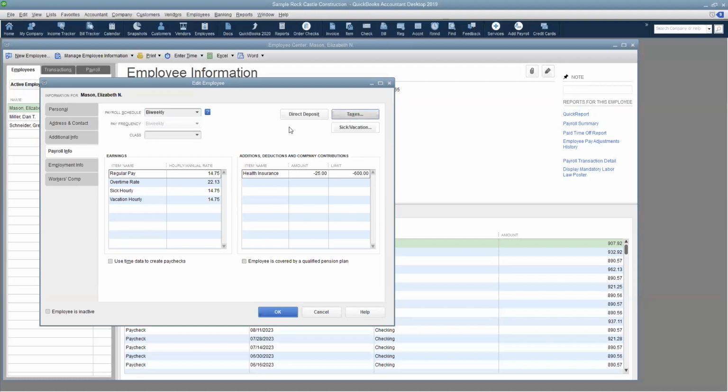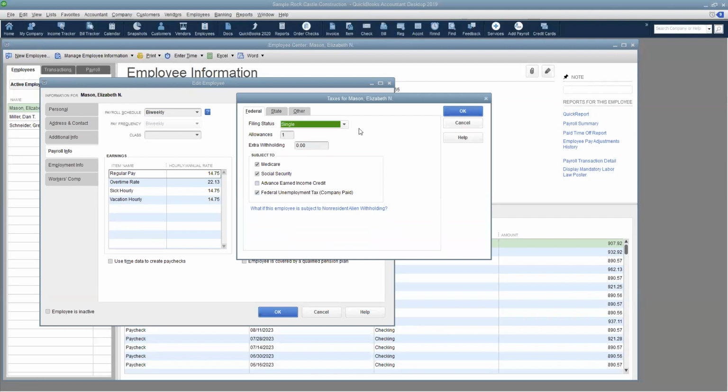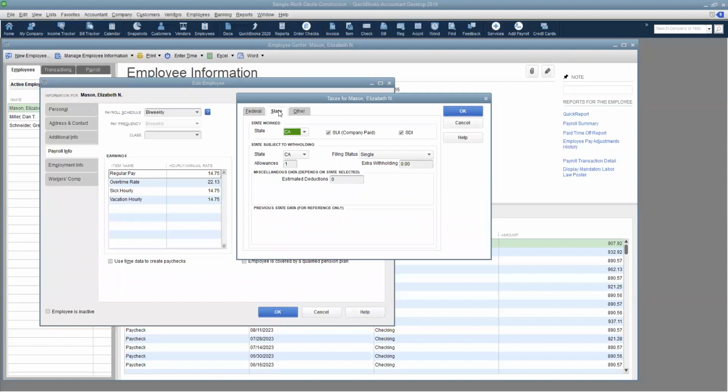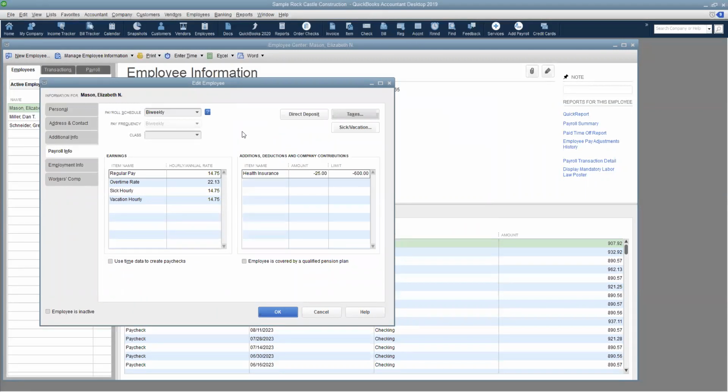Under their taxes button, you're going to have the federal and state W-4s for each employee, and you will put in on the federal tab the filing status they chose, their number of allowances, and any extra. Under their state tab, you'll have their state worked, their state subject to withholding. You'll again have their W-4 information with their filing status and their allowances, and that needs to be set up for it to pull the proper amount out of their payroll checks. So if you have any issues with that, send me an email. I'll be glad to do a Zoom with you to help you out.